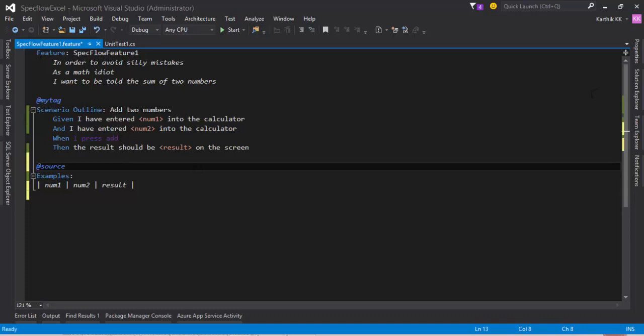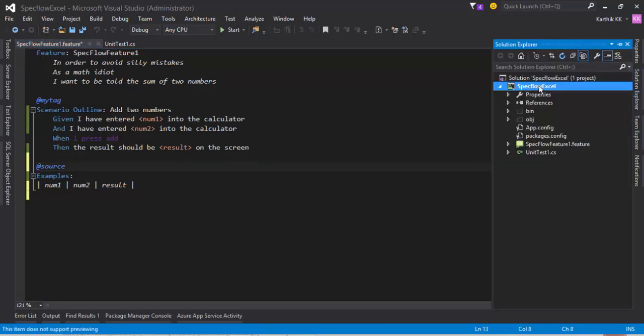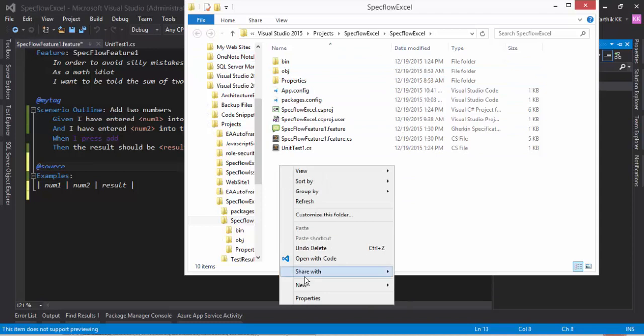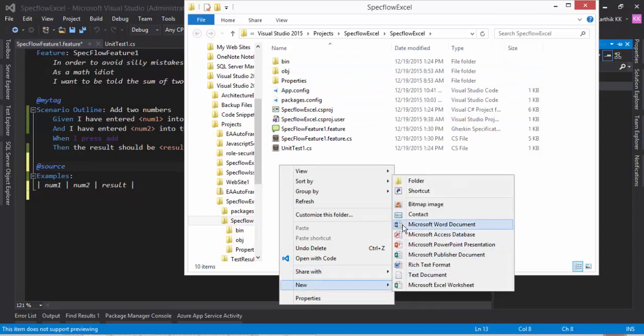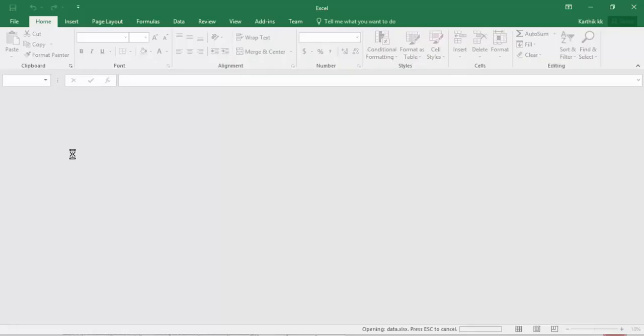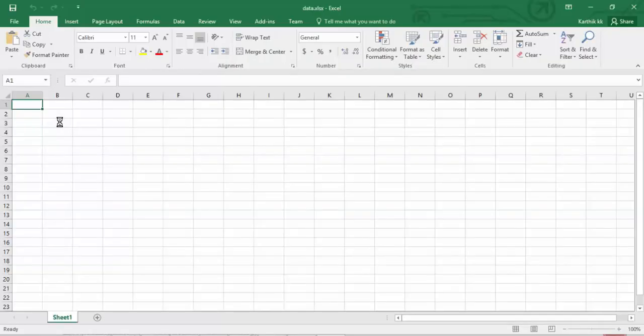I don't have any Excel sheet. If you open this particular folder in my Explorer, you can see that I don't have any Excel sheet. I'm going to quickly create an Excel sheet here. Just hit New. Do we have an option of Excel? Okay, we have one. So I'm going to call this data.xls, and I'm going to open this Excel sheet, and we'll just give a value in here.